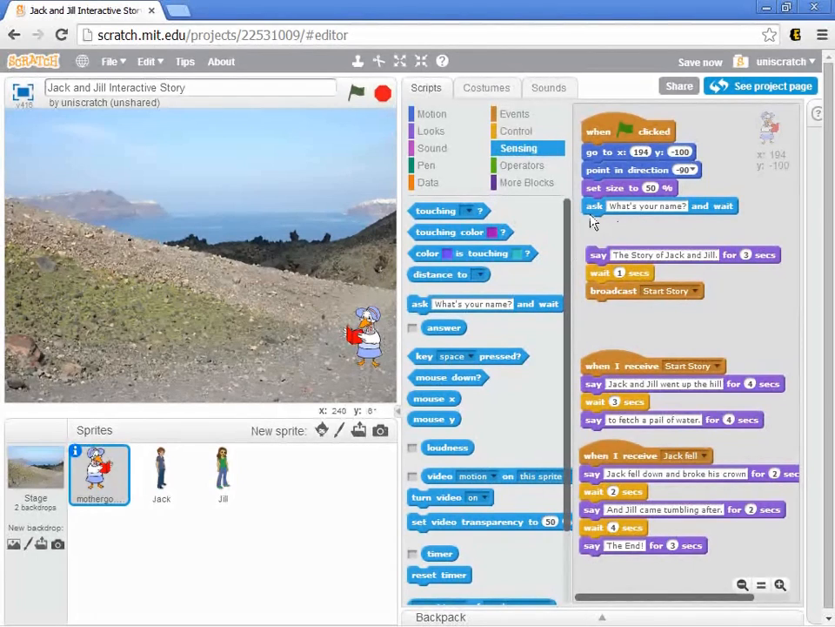Well, I now want to take that answer and use it. I'm going to want to use it multiple times in my story, right? I want to eventually be able to say the story of Ben and Jill, or the story of Mark and Jill, or the story of Amy and Jill. Whatever answer they gave me here, I want to be able to use it here instead of Jack, and here instead of Jack, and here instead of Jack. So there are three places that the name Jack appears, and I want to be able to access this. So I want to be able to remember whatever answer they gave me.